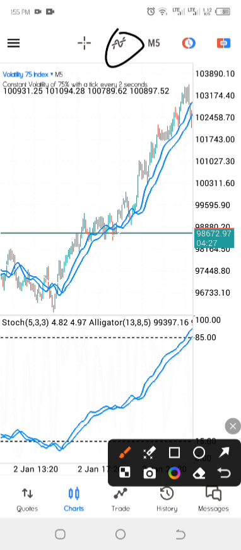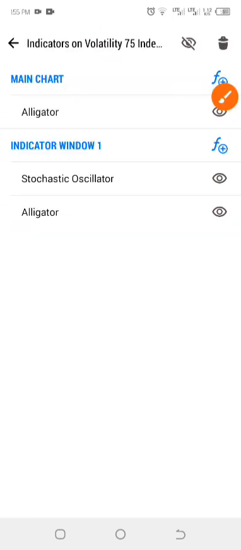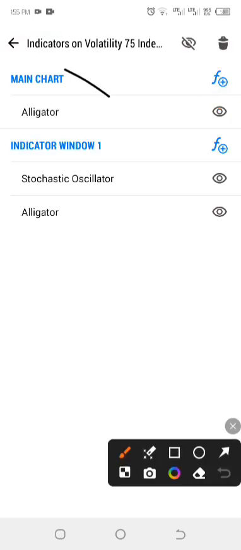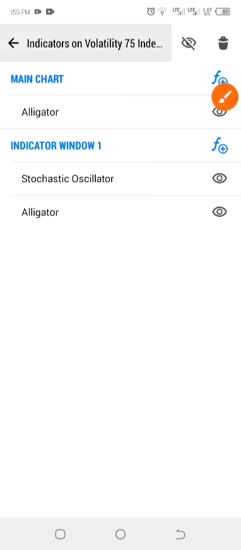Okay, so just click on this icon you are seeing at the top. This is where you're going to add all the indicators. Now we are going to be using just three indicators, which are the alligator, the stochastic oscillator, and the alligator in our main chart. That is what we are going to be using.